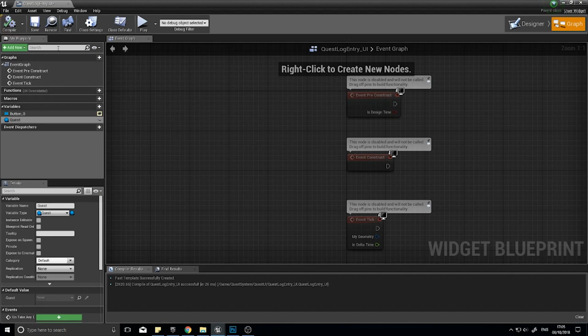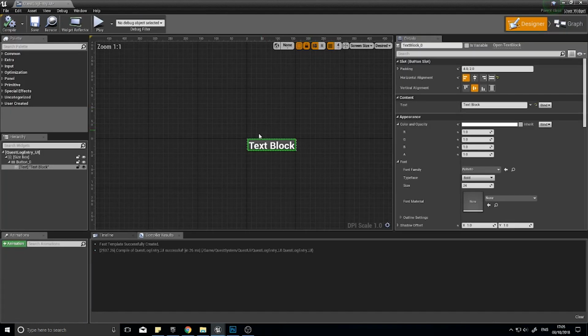And click compile. Now for this quest here, I want to be able to change it as soon as I create this widget elsewhere. So for that, I need to create an instance editable so it can be edited outside, and expose on spawn so it will be edited as soon as created. Click compile and go back to your designer.